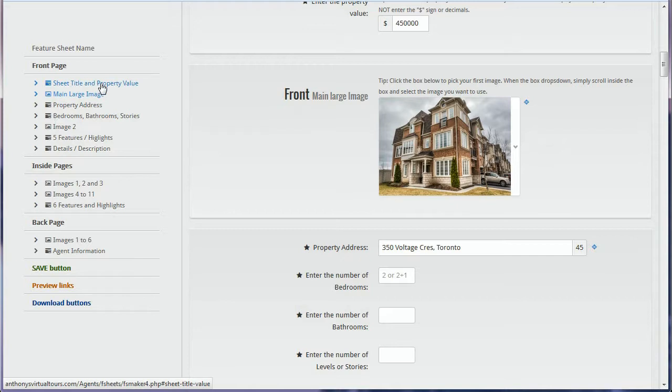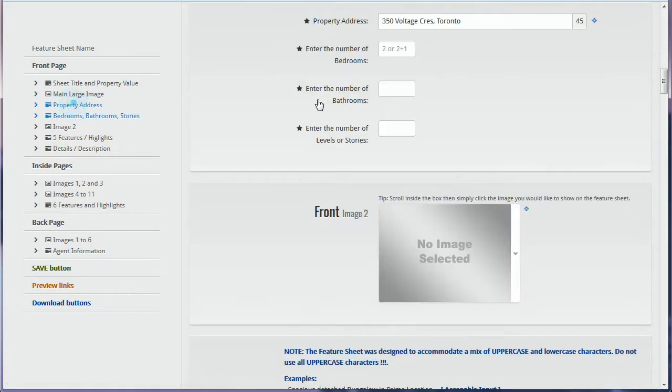So the next thing I need to enter is the property address followed by the number of bedrooms, bathrooms, and stories. If I click on property address, it takes me to that section, and as you can see, the property address is already pre-populated here from the previous step where you had selected the property address. I'm just going to type in Ontario. For the number of bedrooms, I'm going to say 3 plus 2. Number of bathrooms, I'm going to say 3. And number of levels of stories, I'm going to say 2.